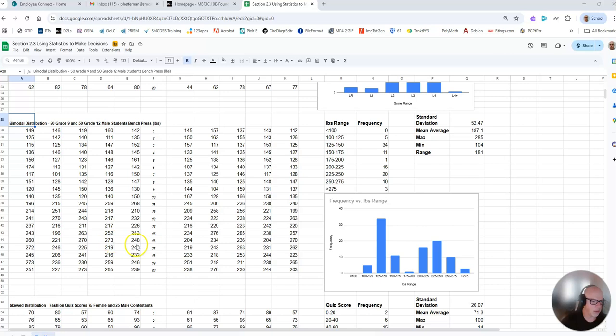I made those numbers, and then I copy and pasted them. And this time I set up a different range. So anything below 100 pounds, 100 to 125, 125 to 150, 150, and so on. So you can see the grade 9s are averaging somewhere between 125 and 150, 34 of them. And then the grade 12s, they're averaging somewhere between 225 and 250. And so when I graphed it in the histogram, I got the double hump, right?